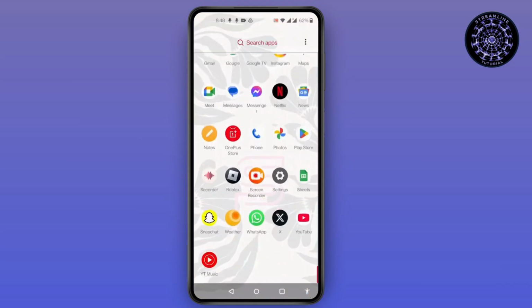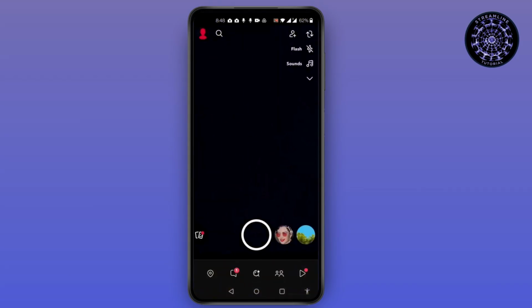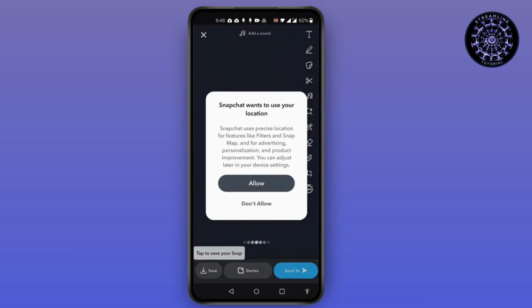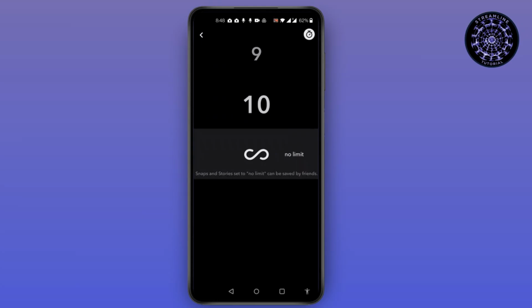First, open Snapchat. Take a picture you want to send. After that, on the right side, you'll find the infinity sign. Click on the infinity sign and you'll find this kind of screen pop up.